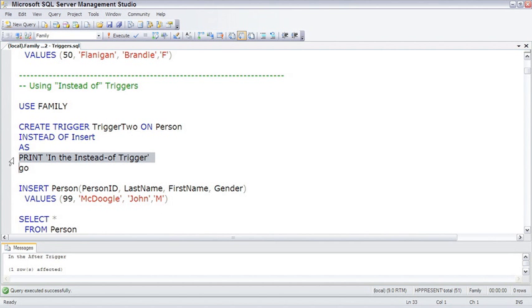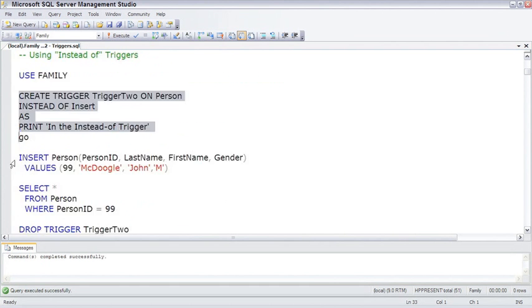Different than the after trigger, you can only have one instead of trigger per table. And because it happens instead of, you can actually place instead of triggers on views. So if you have an instead of trigger on a view that's not an updatable view, the instead of trigger will fire instead of the transaction that is attempting to update the view, and the instead of trigger could do some other code instead. So let's create the instead of trigger called trigger2 and see how it works.